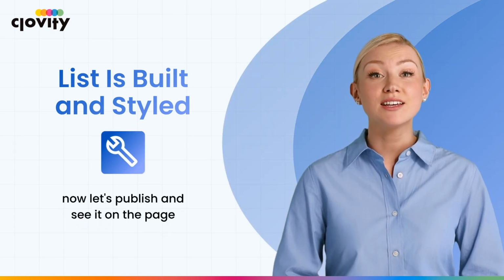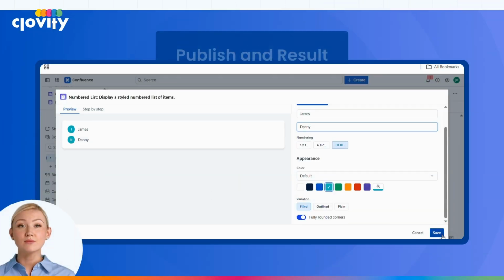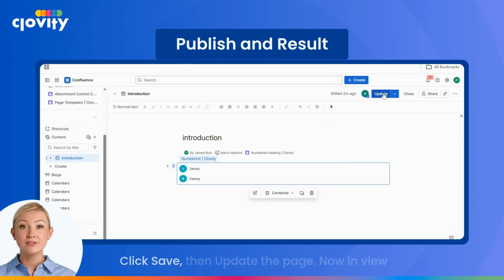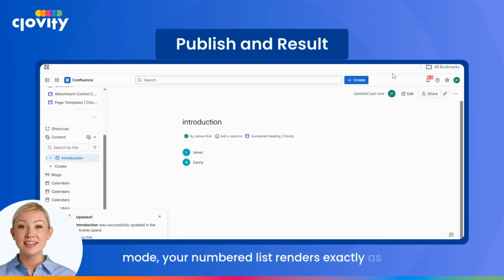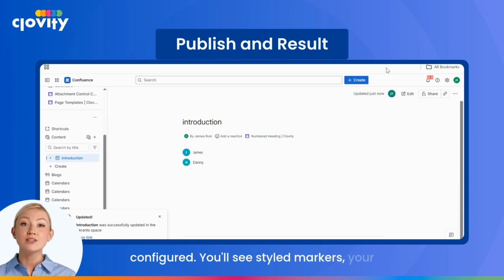Now let's publish and see it on the page. Publish and result. Click Save, then update the page. Now in view mode, your numbered list renders exactly as configured. You'll see styled markers, your chosen color, and clean formatting that stands out from a standard Confluence list.